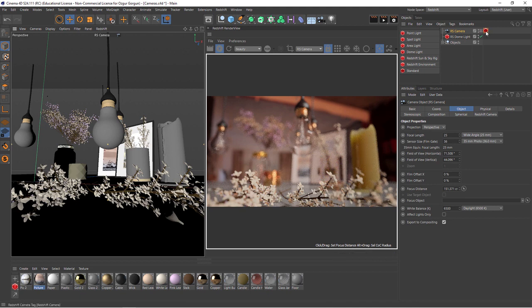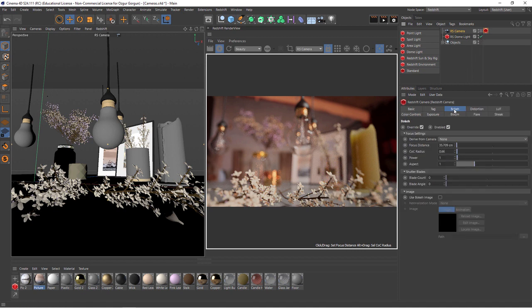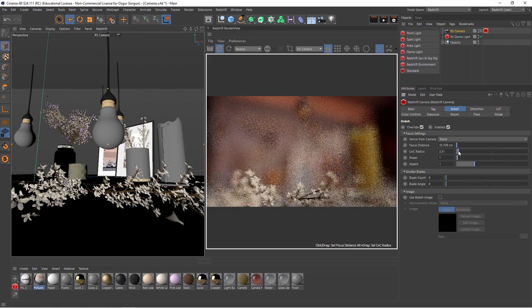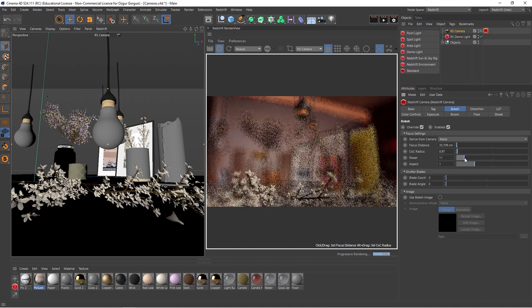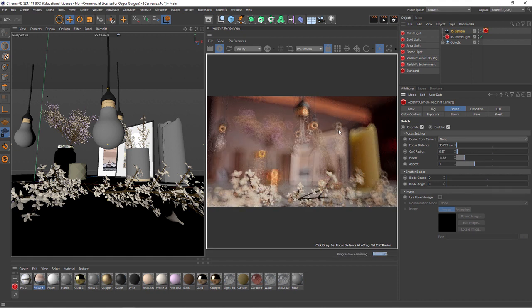I'll go and select the Redshift tag, come down to bokeh. Let me increase the circle of confusion radius so I can explain the rest of these options a bit better. So I'm going to go push this up. Let's say there maybe. And the next option is power. What power does is it adds some holes inside your areas that are blurry. So for example, if I go and increase the power, you see these bits, which were only blurry and round, now have these holes inside.